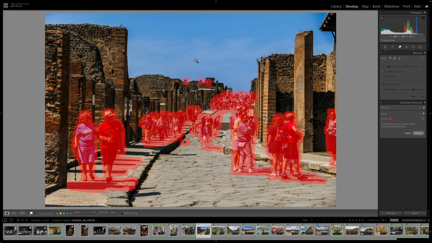It has, however, marked a couple of areas at the top here that aren't actually people. I think they're little chimneys or something else, and it just didn't quite identify them. And I can actually click on each one of these and hit the delete key and remove these little masked areas so that they don't get replaced. Everything else looks good, looks like a good selection of what I want to remove from this photo, so I'll just hit the remove button over here.